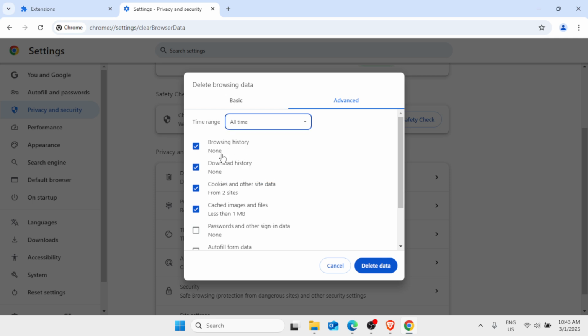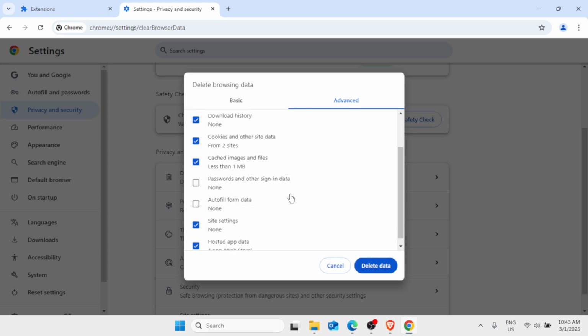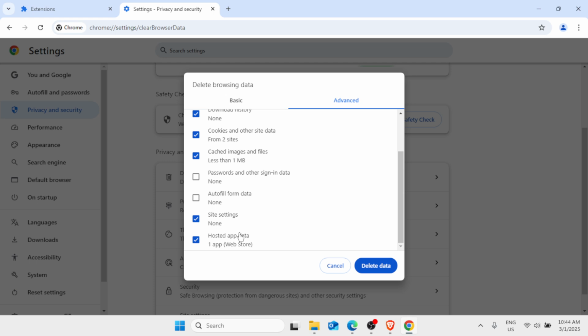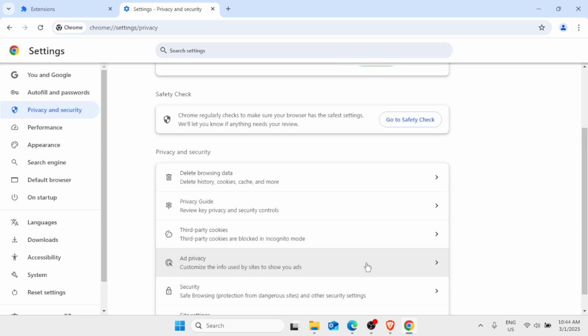Browsing history, check. Download history, check. Cookies and other site data, check. Cached images and files, check. Then site settings checked, hosted app data checked. Now you have to click on delete data. Do not check passwords and autofill because this will just delete your saved passwords in the Chrome browser. So click on delete data.